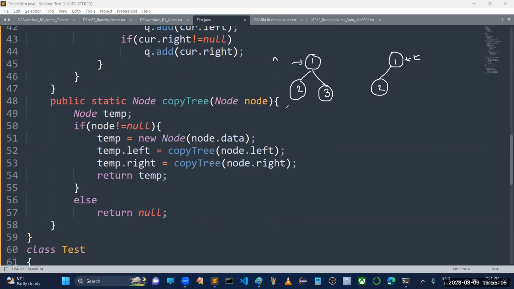Sir, its left field is null. So if node is not equal to null, it will create. If node is equal to null, return null. That means it is null. Like this it is null. Then it will become 3. Like this it is going to copy. Exactly a duplicate copy.